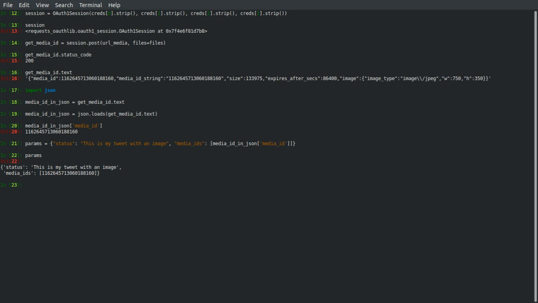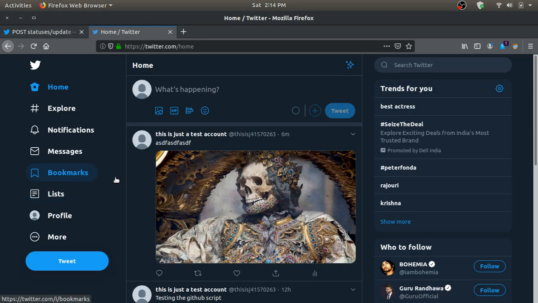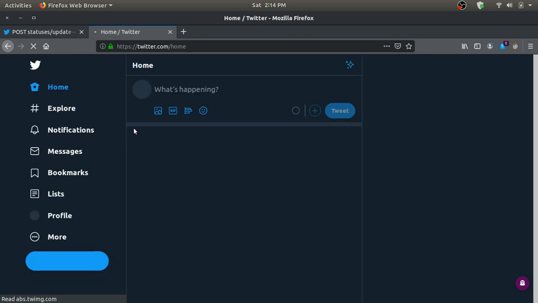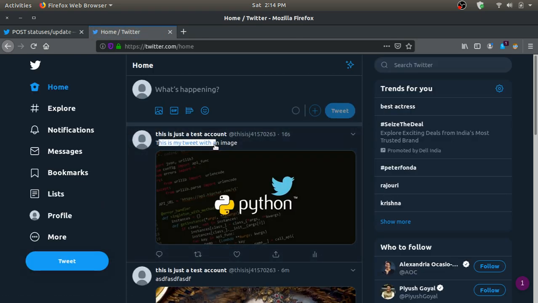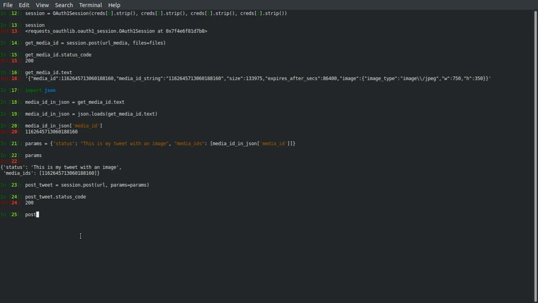Let me print the params. Alright, we have the params over here, and the next thing we'd want to do is post a tweet. So session, which is our session object, dot post, simple URL, params is equal to params, and let's see the status code. So post tweet dot status code, which is 200. That's good. That means it would have uploaded our image. Let's refresh, and the suspense is killing me. Alright, so this is my tweet with an image, just like we programmed it over here.